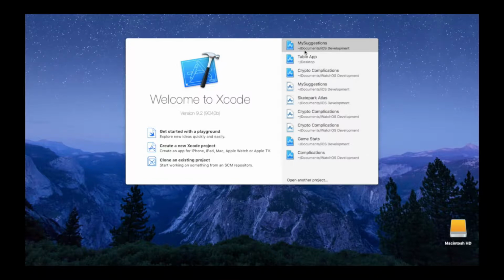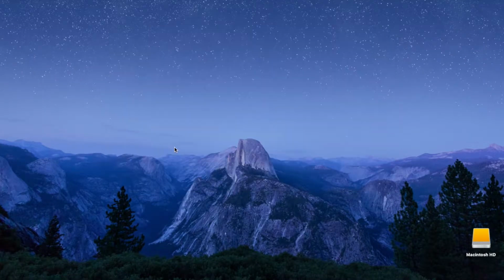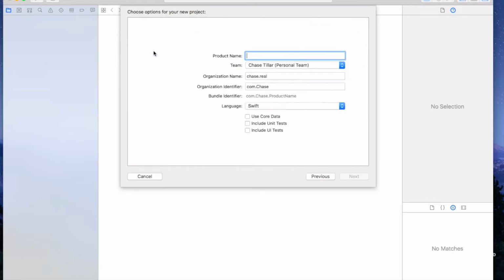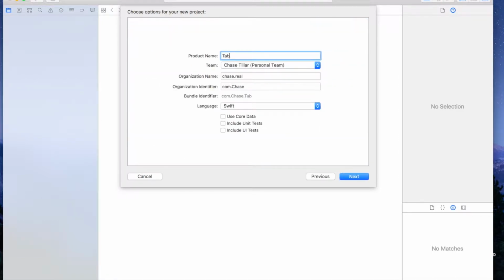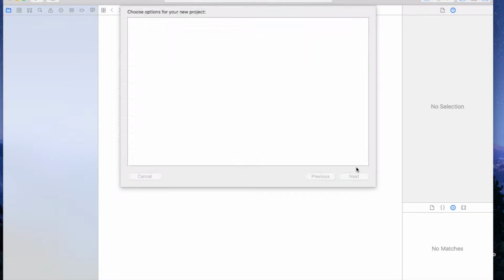So we've got Xcode opened up here. We're going to go ahead and create a new project, create a single view application. We're just going to name this table app. Language is Swift. Next. Desktop is fine.